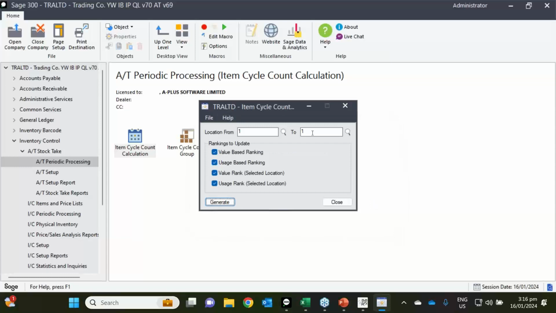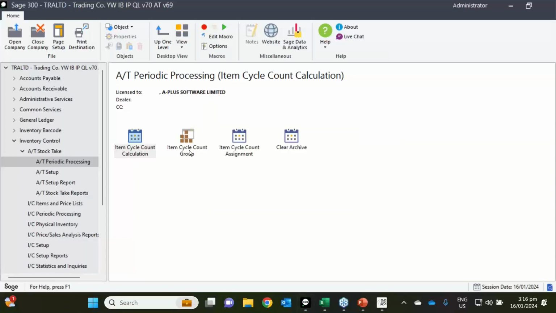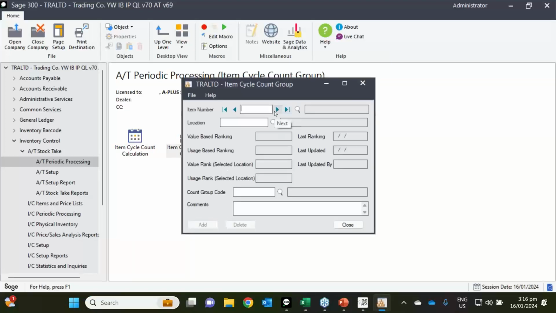So this is the cycle count calculation, wherein I can then proceed to the item cycle count group assignment, where I could see, for example, an item A11030 for location 1. Based on our setting, the system would categorize it as B item for value, but an A item in terms of usage. And within the A and B category, you can see that it's ranked 2 and ranked 1 accordingly.